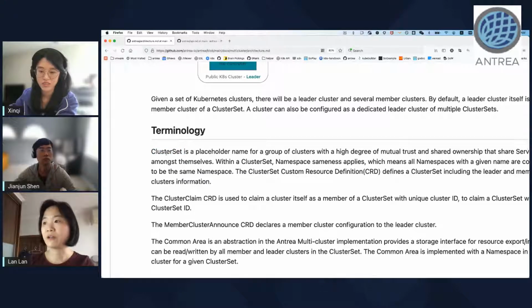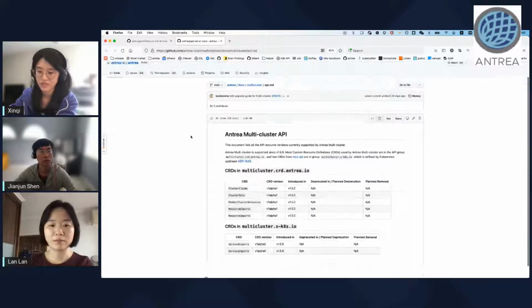We also define it as a CRD, and it represents a group of clusters and the basic information about the cluster ID and the group of clusters, which one is the leader and which one is the member. Let's go to the API doc.